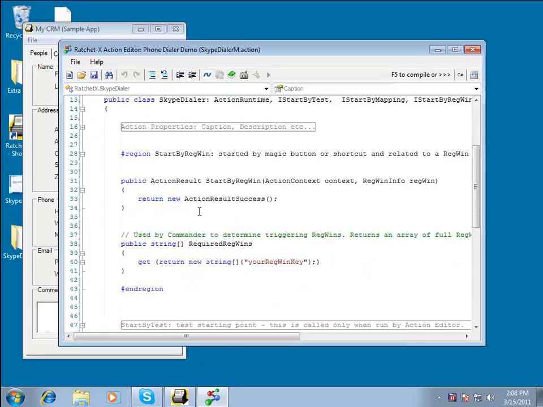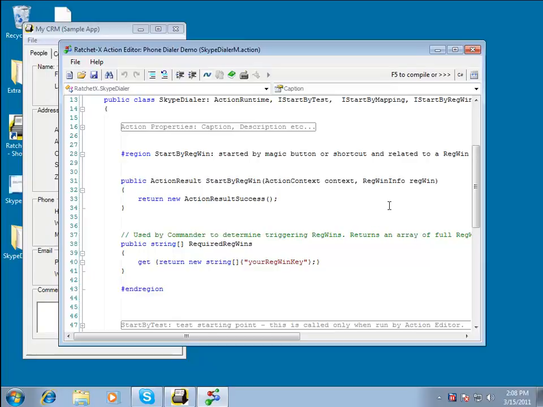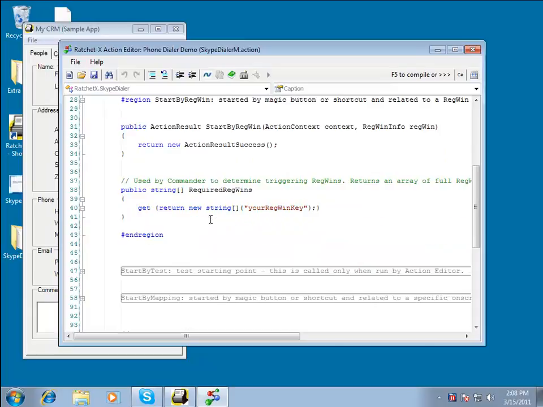Let's take a quick look at that. The iStart by RegWin interface requires that I implement Start by RegWin, which is the starting point, which is passed the action context and a RegWin info object. Now that contains all the information about the RegWin that this is bound to. And obviously the Start by RegWin needs to be implemented and then return some type of action result object, letting Ratchet-X know whether it was a success or a failure.